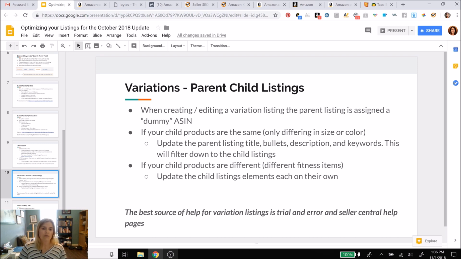So the best source of help for variation listings is trial and error, honestly. I can't tell you how many Seller Central cases I have opened and how much I have learned about parent-child listings. The Seller Central help pages are also really helpful. They have tons of guides out there. And of course, you can always reach out to Amy and I can help, because I love creating variation listings now that I know how to do it.